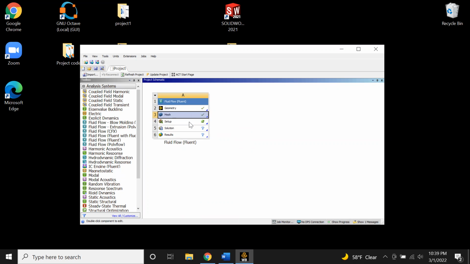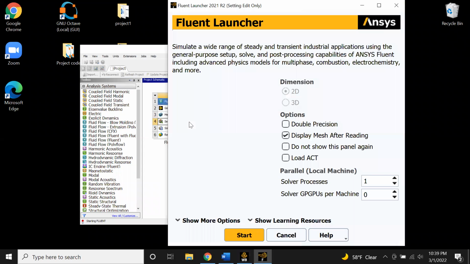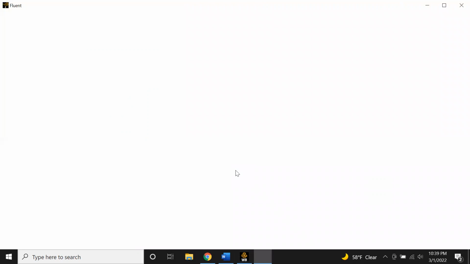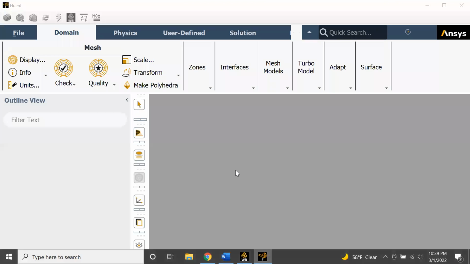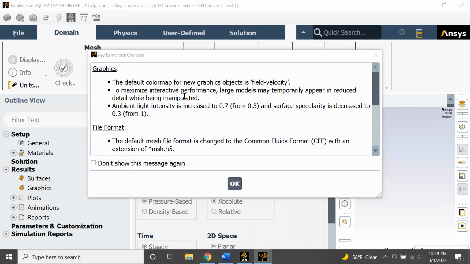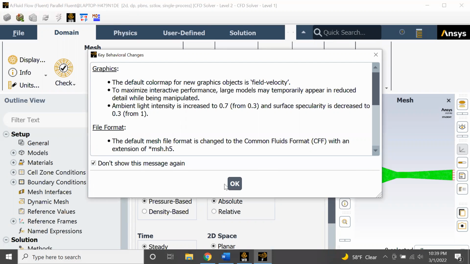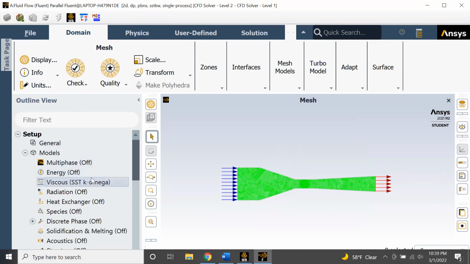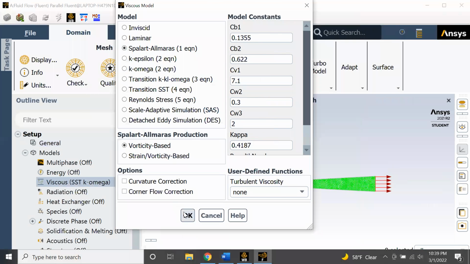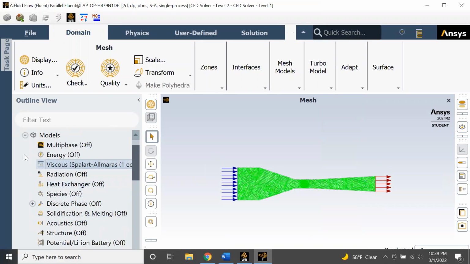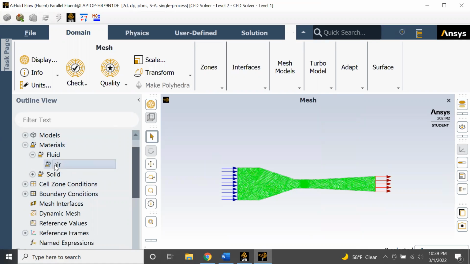Okay, great. So now we're going to hit setup. We're going to select double precision. Let's give it a second. So here we have our mesh. Now we're going to go ahead and set up. For viscous, we're going to change the equation to a scalar, Spalart-Allmaras equation. That's all good there.